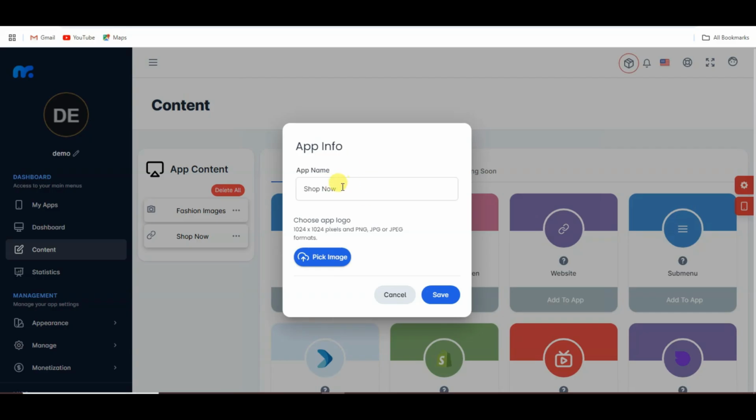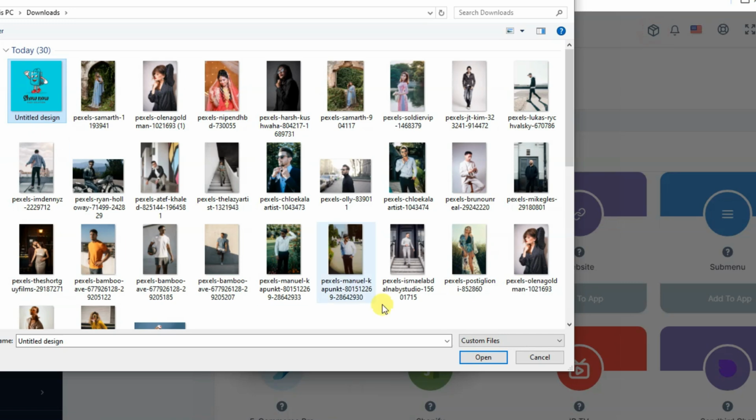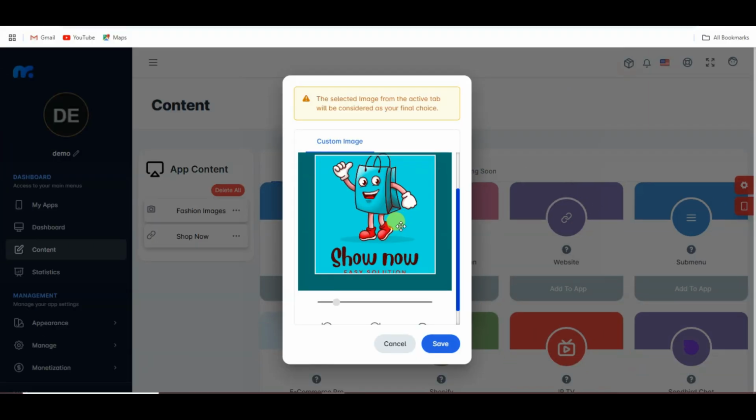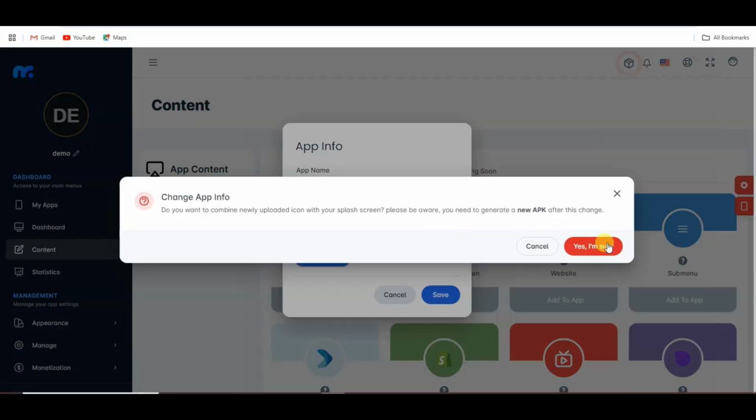Now go to this platform. Click on the pick image button. Click on the choose image button. You can select this logo. Now click on the open button. You can adjust this logo. Now click on the save button. Now click on this button.